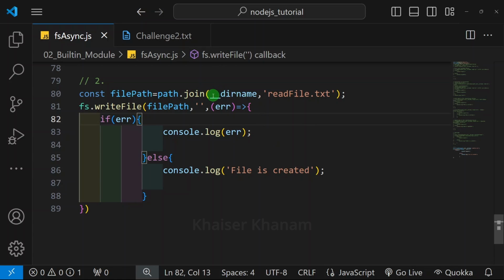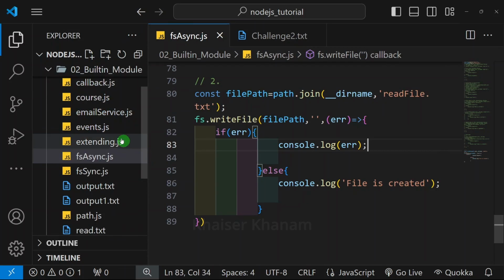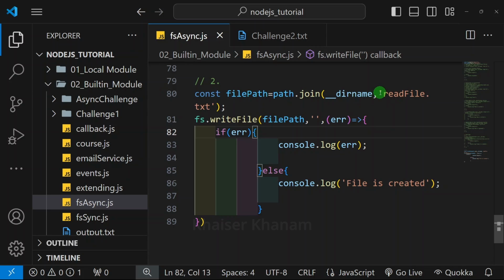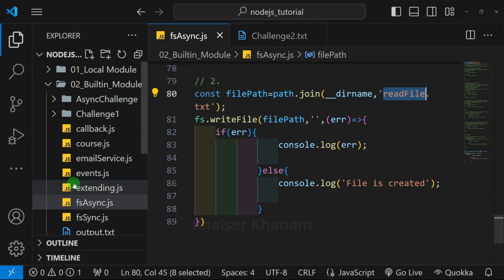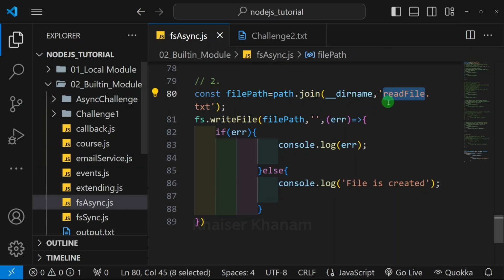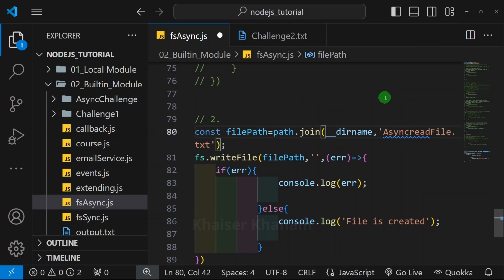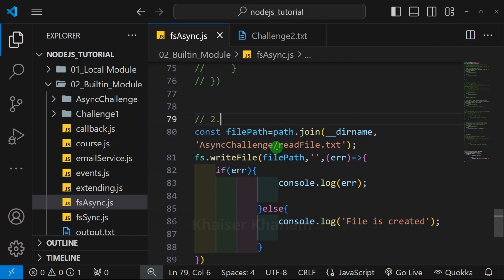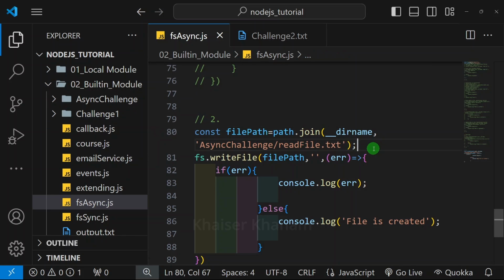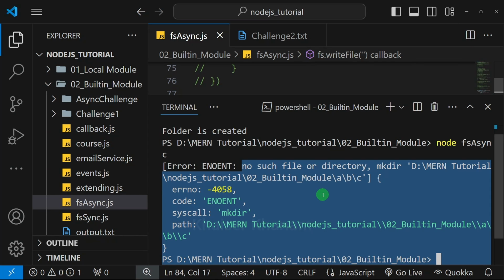But now the problem is I'm inside this directory. Let me just show you. I'm inside this built-in module directory. And after that, directly I'm adding this readfile.txt. But what I want, inside this async challenge, I want to create this file. So here I have to write my folder name async challenge, and then I just have to give this file name. If you do not give this async challenge folder name, then directly inside this built-in module, this file will be created. Now I will open terminal.